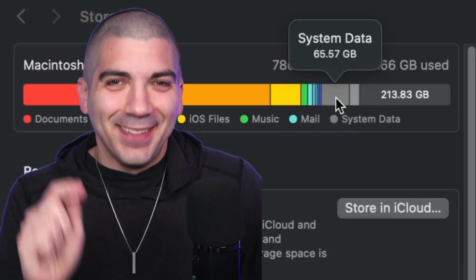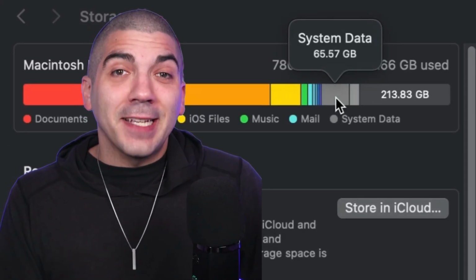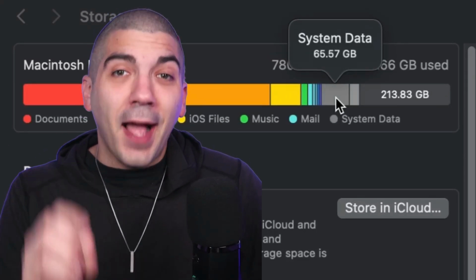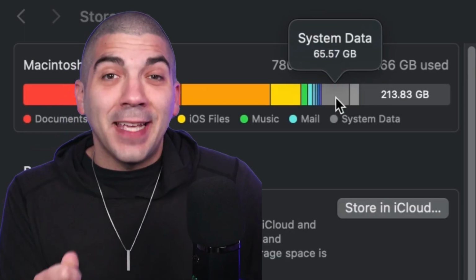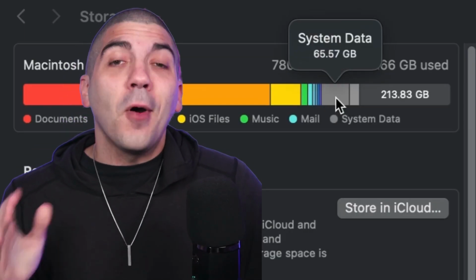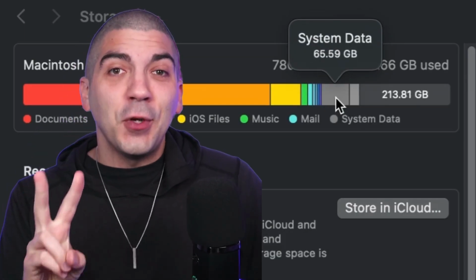Here's how to clear system data on a Mac. Even though I only have 65 gigs of system data, you may be like my friend who had hundreds and hundreds and hundreds of gigs of system data, not knowing where it's coming from or how to take care of it. Well, in this video, I'm going to give you two ways to do that.